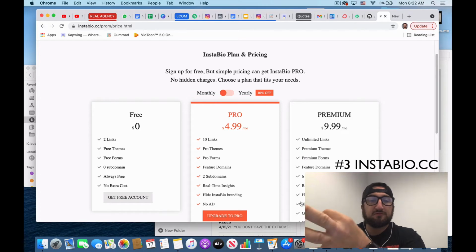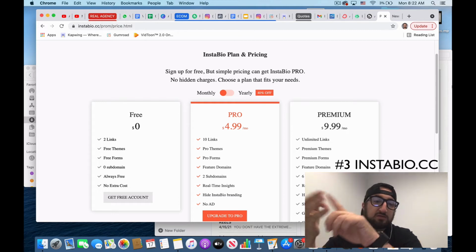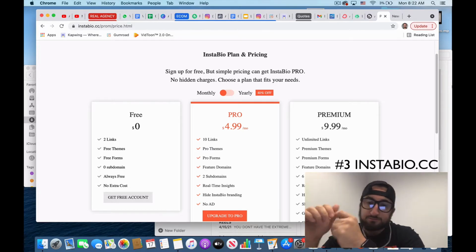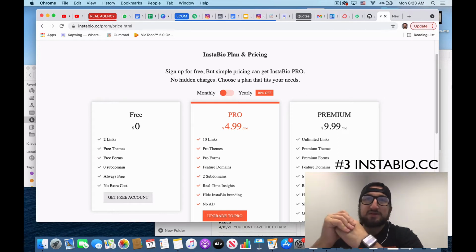So they have 3 different versions. The free, which is what I have used before, where I only get 2 links. I get access to their free themes, their free forms. I don't get to use any subdomain or whatnot. You take what you get with the free version. Again, it's very basic, to the point. You can't really do a lot editing wise.